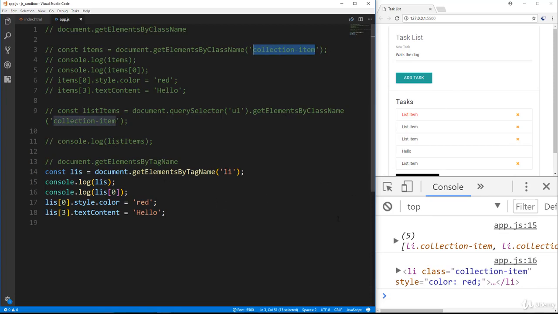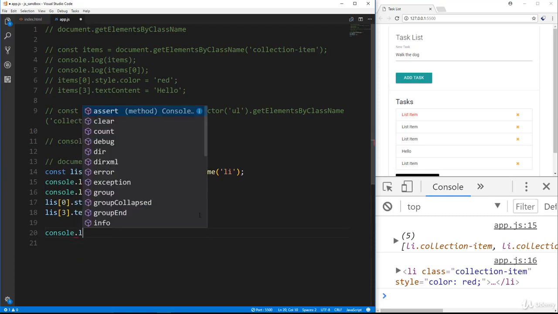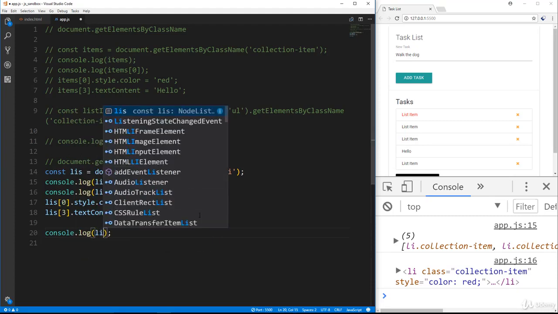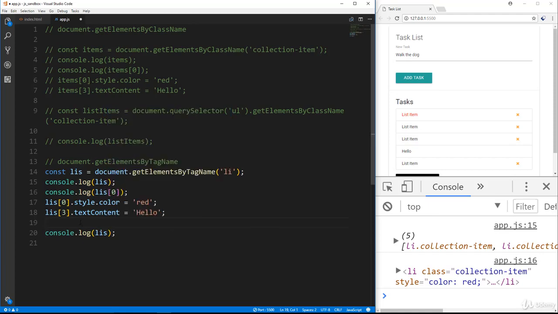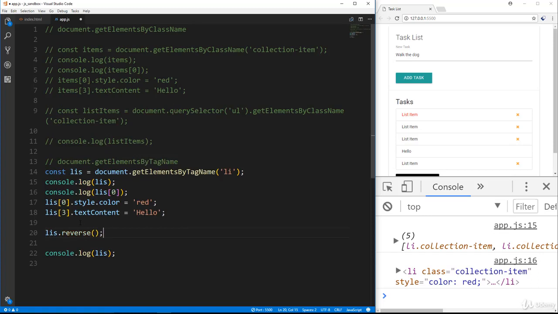Now an HTML collection is not an array, and we've kind of covered this already, but I just want to show you again that if we were to do, let's say console.log lis, and then before that let's do an lis.reverse, which is an array method.